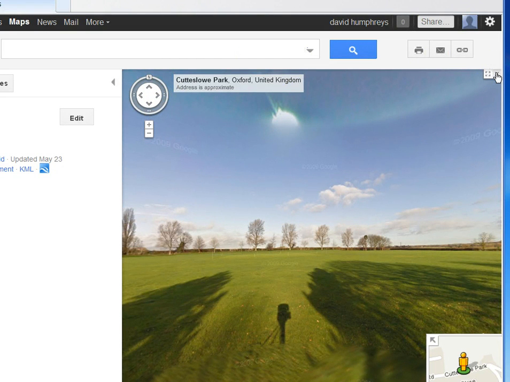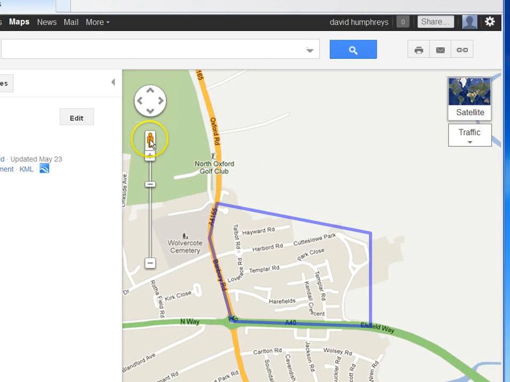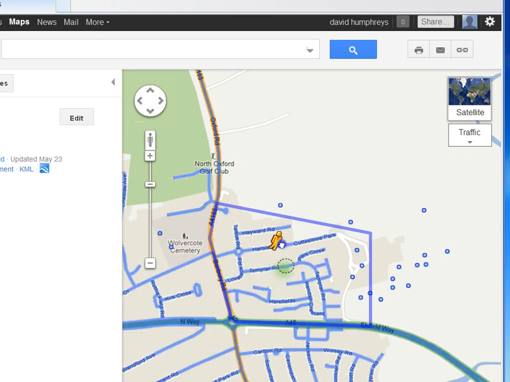Okay. Back to the street view. It's up in the corner here. Exit to street view. So it says exit street view. It's exiting to street view. So you press the button there, and you go back to street view. And I'm going to show you the block of flats there in Park Close.